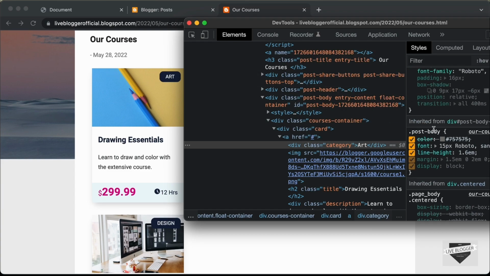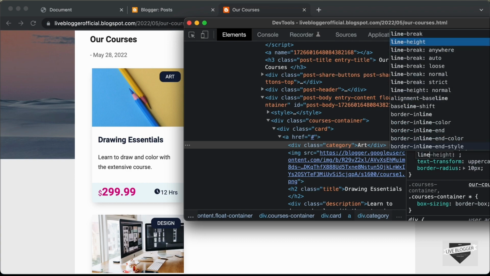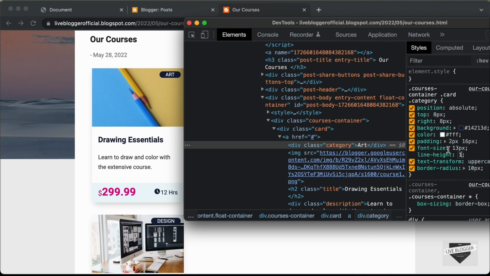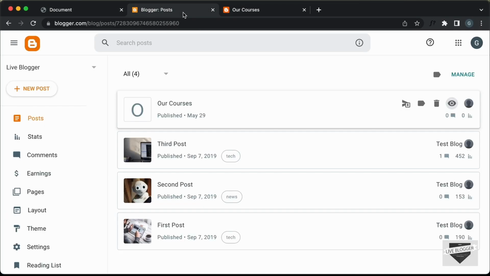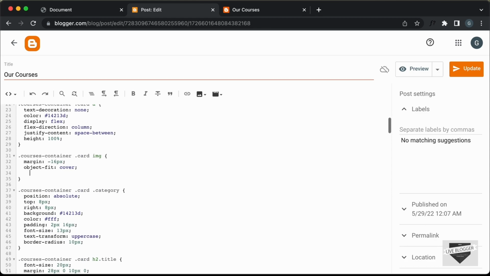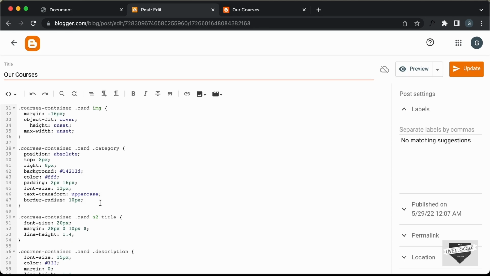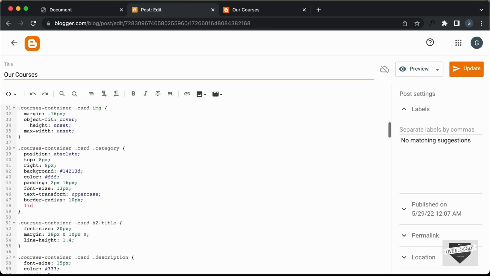So we have to add the correct line height for the category. So this is our selector, and here if I just type line height and set it to 1, we'll have the correct padding. So let's fix these 2 issues. Let's go back to our post and let's go to the image, and here we need to type height and set it to unset, and also max width and set it to unset. And for the category we have to set the line height. So let's type line height and set it to 1.